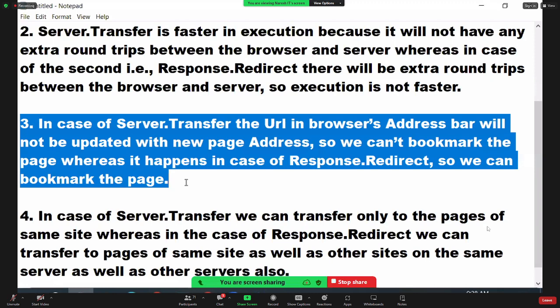Clearly, I have shown you this. The browser is not aware from where the response is coming from. That's why the address, the URL, is not updated. What do you see? You see the URL as the login page only, but you don't see the URL as the success page, but the response came from the success page. So tomorrow, if you want to bookmark, the success page is not bookmarked. What is bookmarked? The login page is bookmarked.